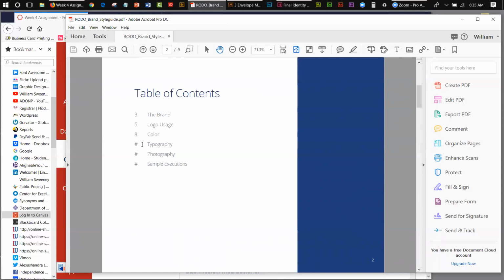I'm not exactly sure why they don't have page numbers on this. But anyway, you can see what they're doing, basically. The brand, logo usage, color, typography, photography, and sample executions. So sample executions is something that you can consider. Photography, and actually there's another area, illustration. What that really means and what's not being covered in this particular branding manual. And maybe it's because this is a branding manual that's still in development. Maybe it's not complete. Maybe they haven't completed typography, photography, and sample executions. That could be why there's no page numbers on there. It could be still in development.